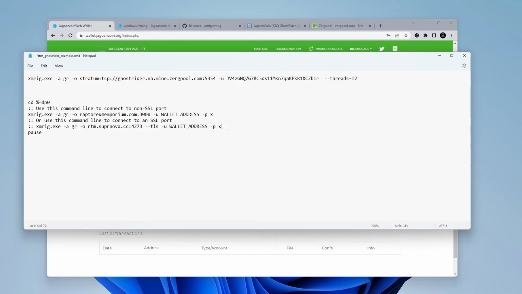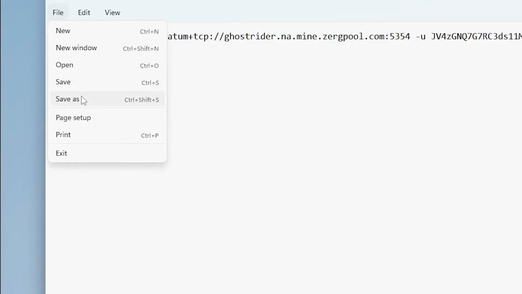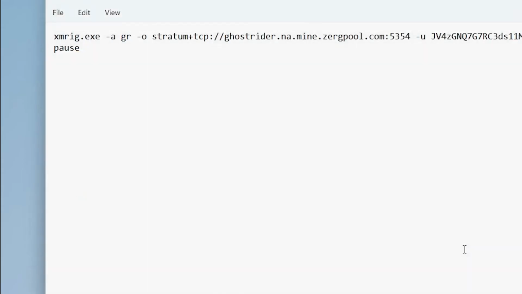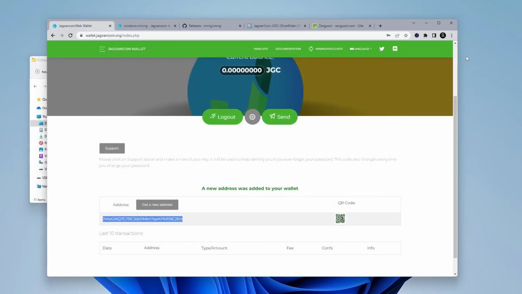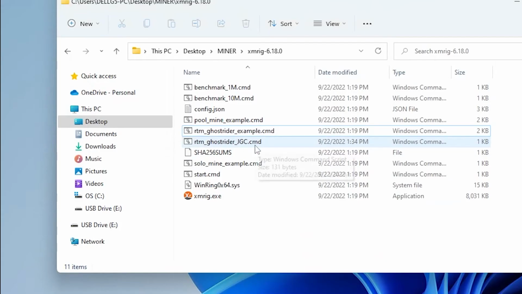All right, so the last step I'm going to do right now is I'm just going to delete all this information and just leave the pause here. I'm going to file, and then I'm going to say save as, and I'll remove the example, and I'm going to type in JGC, and then we'll save it. And I can go ahead and close out of this, and I can minimize that. And inside here, we'll see our new command file.